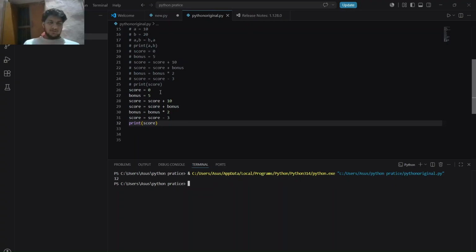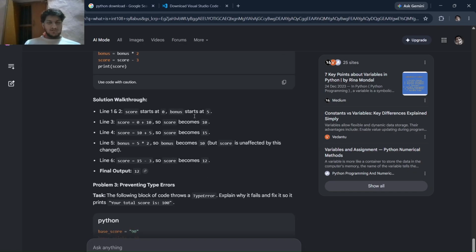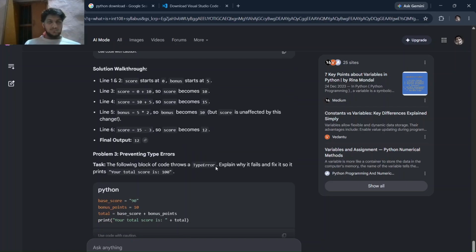So score is 0 at first and bonus is 5, and the score becomes 0 plus 10, that is 10. The score is updated again, 10 plus bonus 5, that's 15. Bonus 5 multiplied by 2 equals 10. And score is score minus 3, that is 15 minus 3, that's 12. Alright, let's move on to the next question. This was not as good as expected.